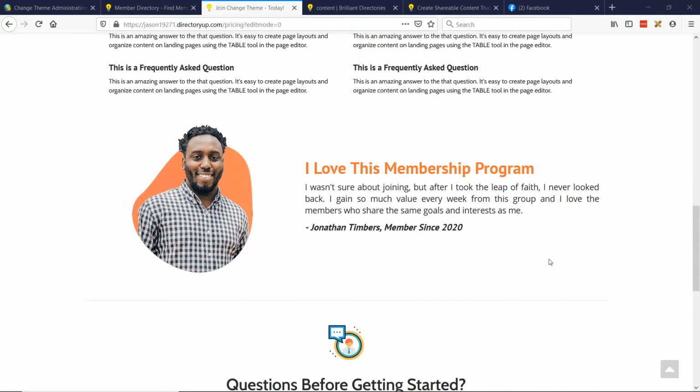Exactly. And then just below that, we have our testimonial. We've got a bright colored image with a bright colored title to help it stand out on the page a little bit more.